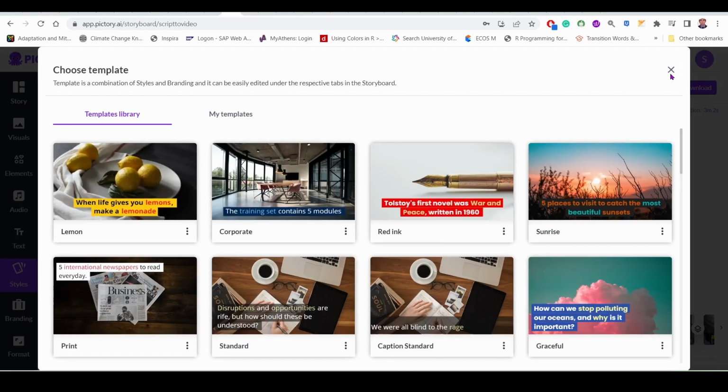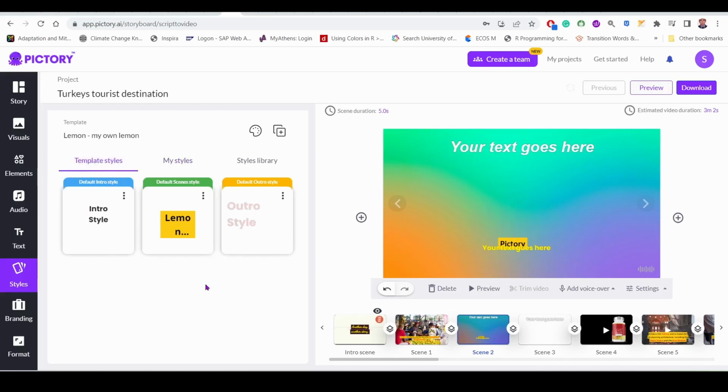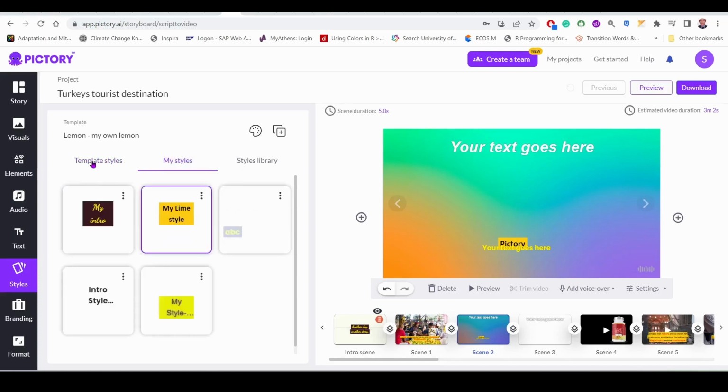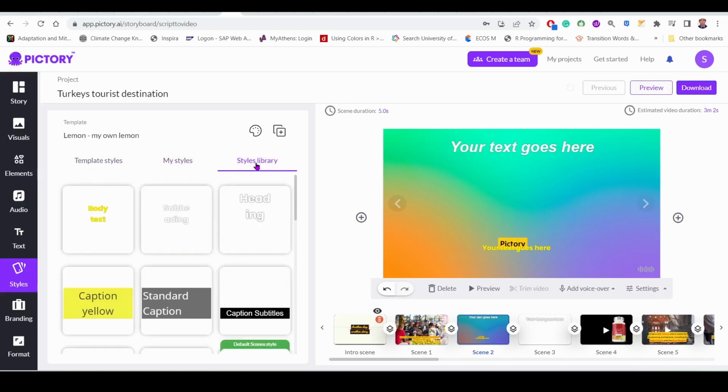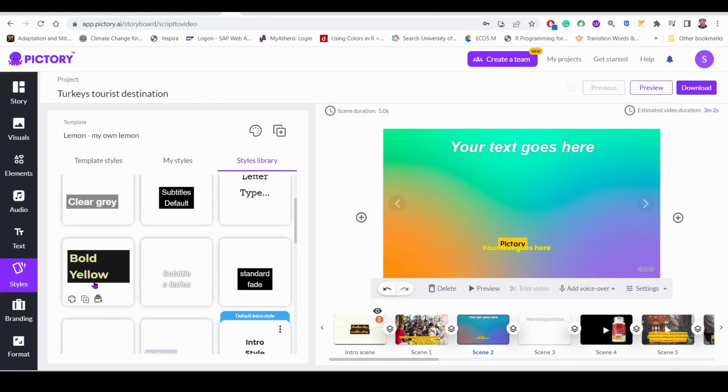So when you choose a template, inside the template, you can change your styles, intro, outro, and your scenes. I mean, the main body of your videos. And these are the options: template styles, my styles, and styles library. Within the templates, you have these 3 options, and in the style library, you have different styles. So you can select here and then again save it as your styles and as your templates. So that's all about styles.